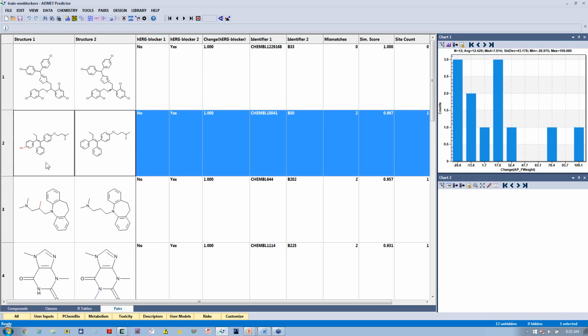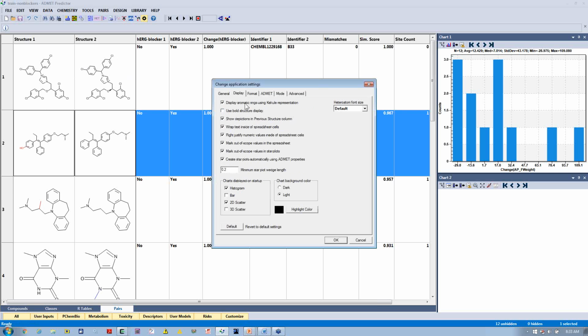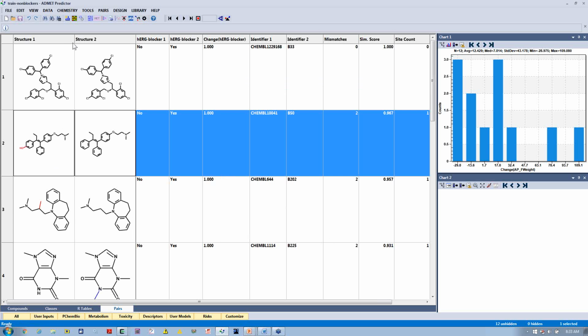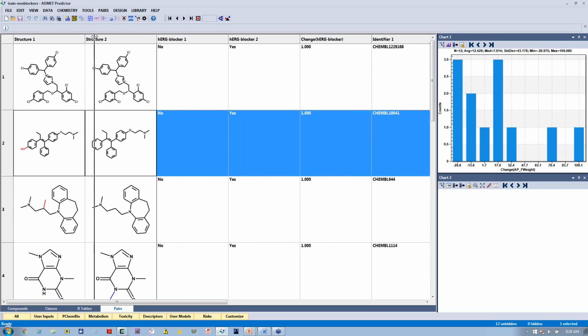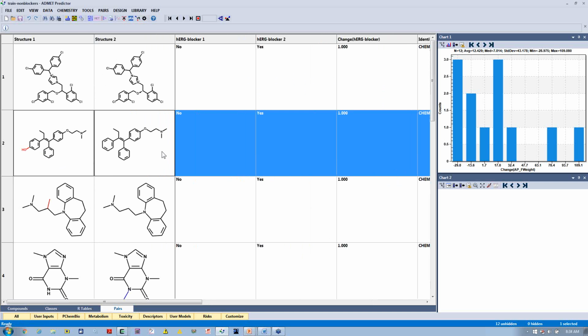Then let's look down at this next pair. So for this compound on the left, the hydroxyl group is highlighted. Now, under the settings, you can change to a bold structure display. So I'm going to change that, and so that can kind of make these appear a little bit bigger. Hopefully you can see those on your video monitor. So here, if you remove a hydroxyl group, then you've dropped the IC50 so that this compound becomes a blocker.